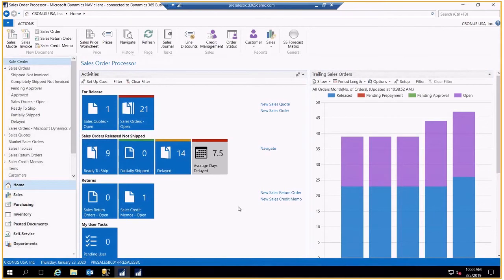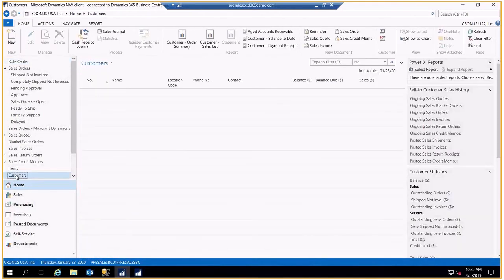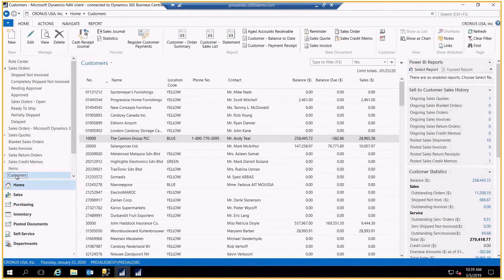Since I'm in customer service, let's take a look at the customers. So I'm going to come over to my navigation pane, click on customers, and it opens up a list of all of my customers. Now, every application allows you to put information in. It's getting that information out in an expedient manner that really is critical. And Business Central allows you to do that in a number of ways.